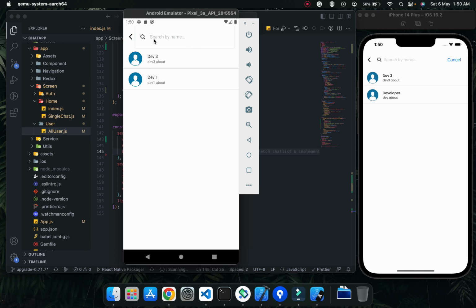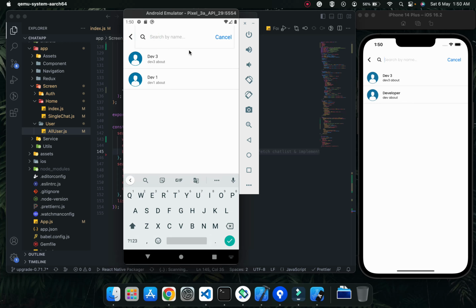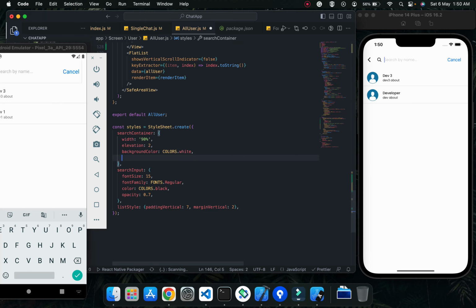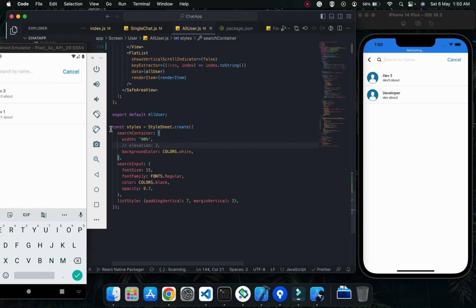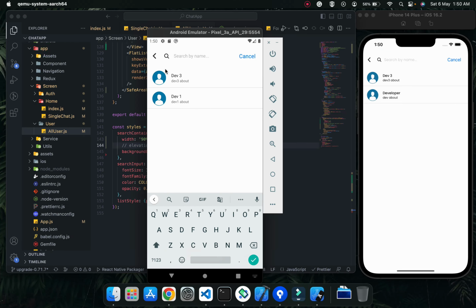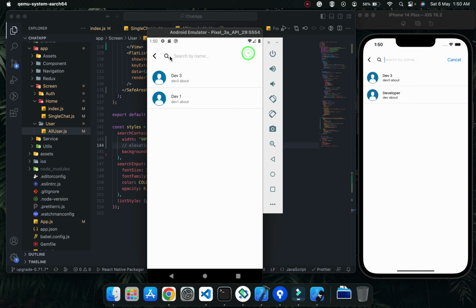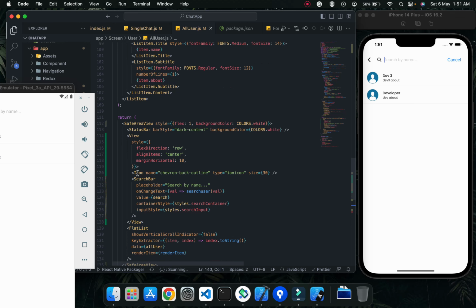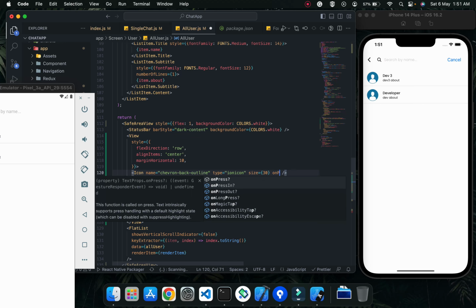The Android side is also okay, but there is a box radius that we're getting. Let's remove the elevation from here, and then it should remove that box as well. Yeah, so it looks fine. We just need to make this button clickable. You can use onPress here, or you can wrap this with a touchable opacity or pressable, anything you like.